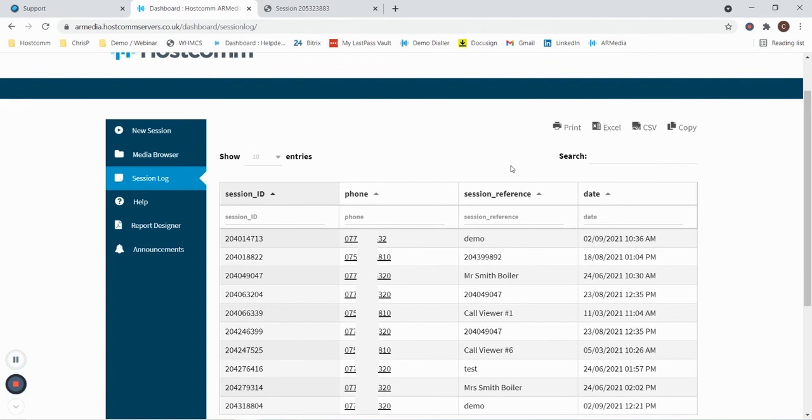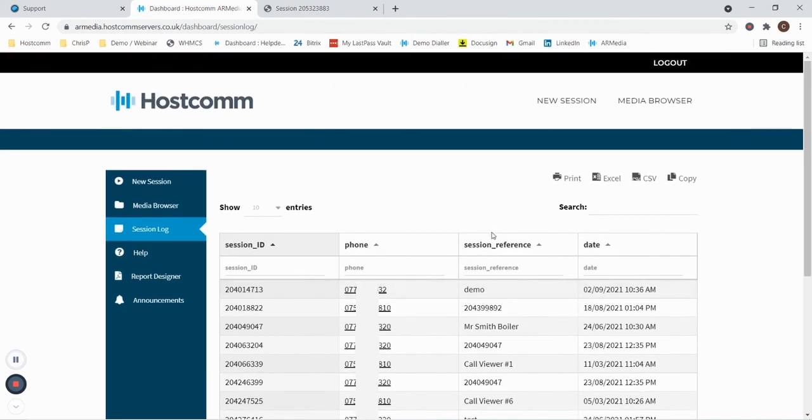Okay, so that's a quick overview of a remote inspection and also an overview of the Hostcomm AR media browser.